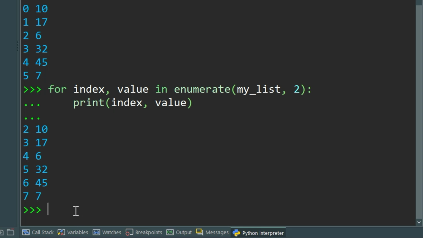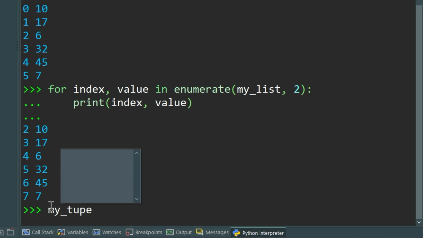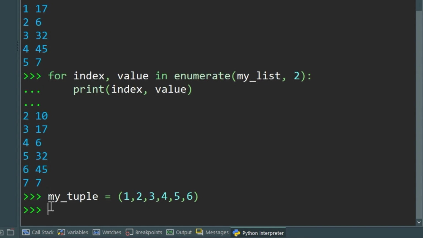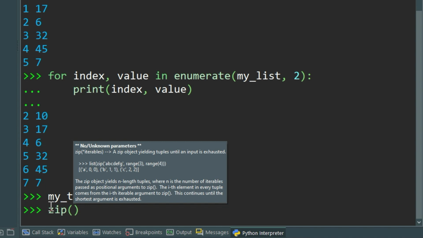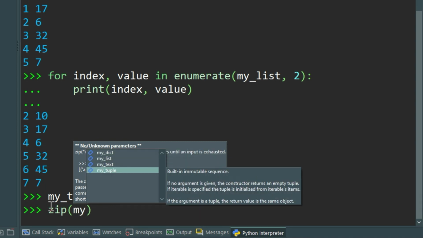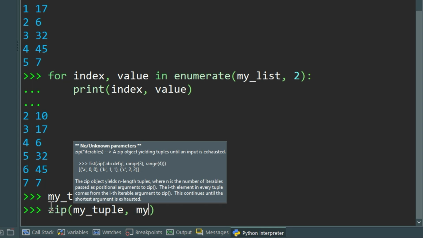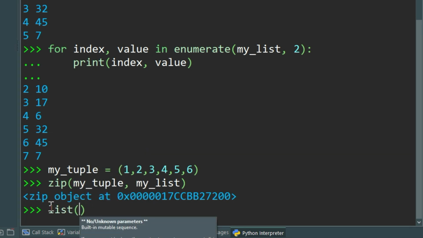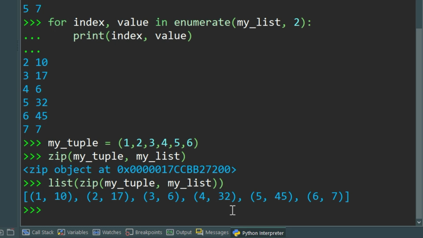The last one we'll take a look at is the zip function. We have our list that contains 6 elements. Let's create a tuple, my_tuple, and we'll just set this to equal 1, 2, 3, 4, 5, and 6. Hit enter, and if we call zip, and we'll put in my_tuple as the first entry, comma, and we'll add in my_list, and hit enter. You see we get this zip object. We could wrap that in a list function. I'll just copy our zip here and paste in and hit enter.